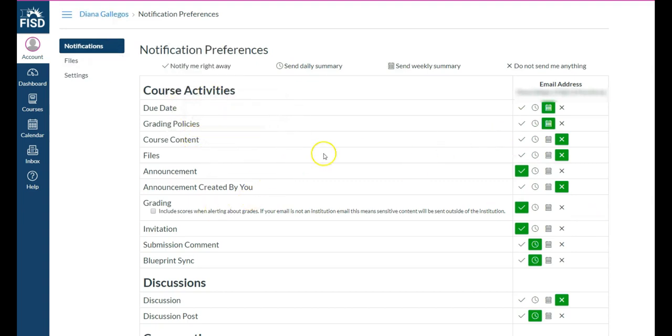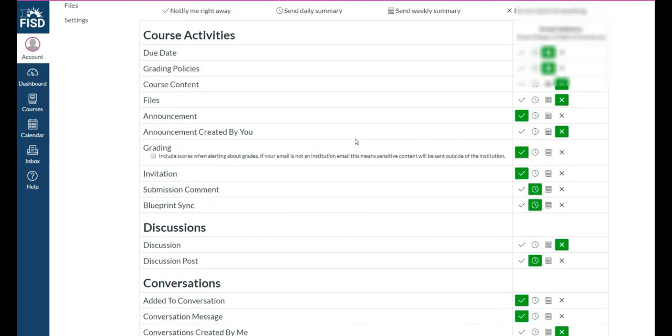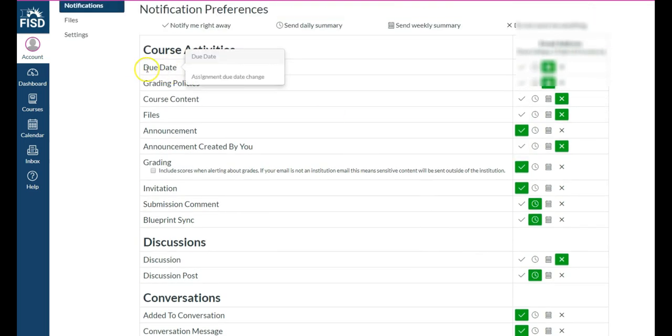Notifications, you can set up what and how often you get notifications from Canvas. You're going to want to sit down and make sure that you at least make notifications available for due dates and course content and announcements from your teacher.